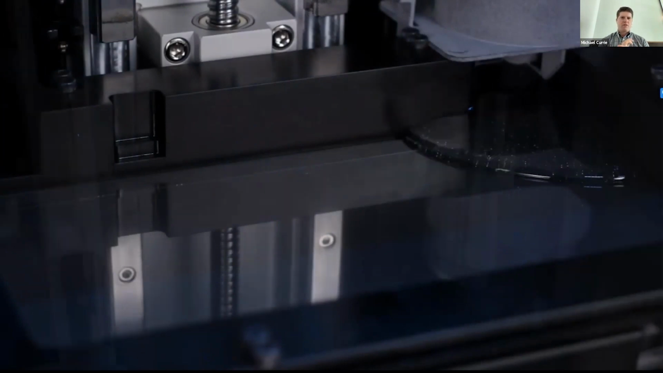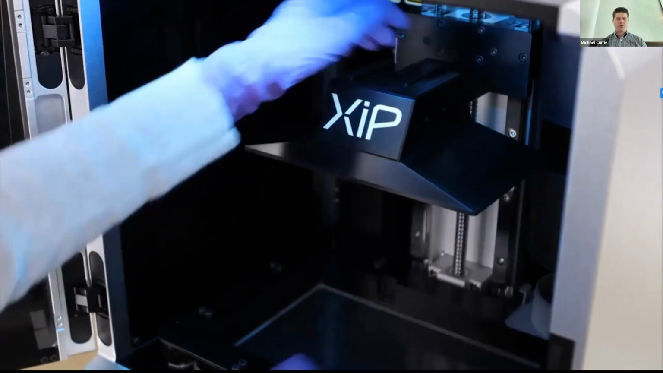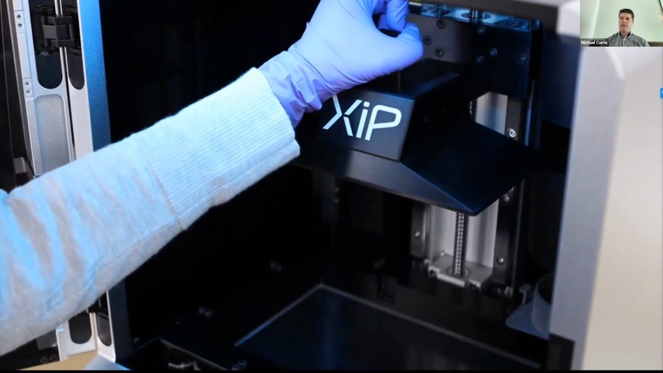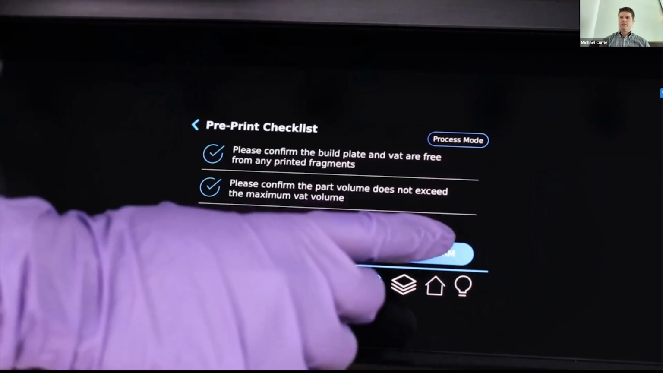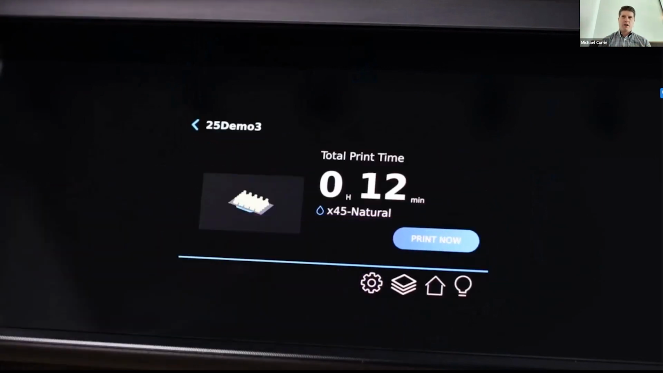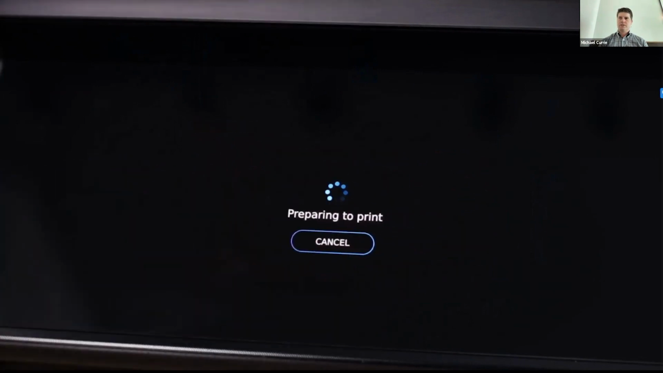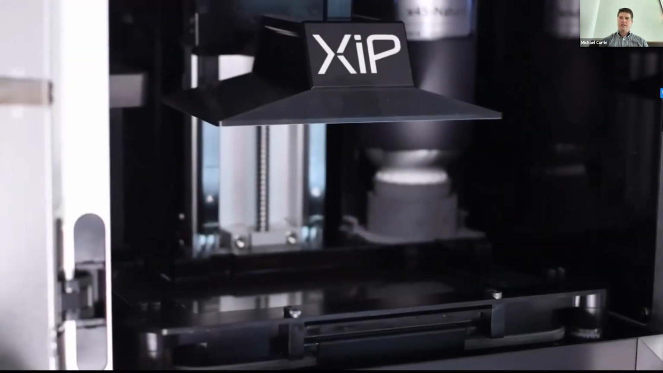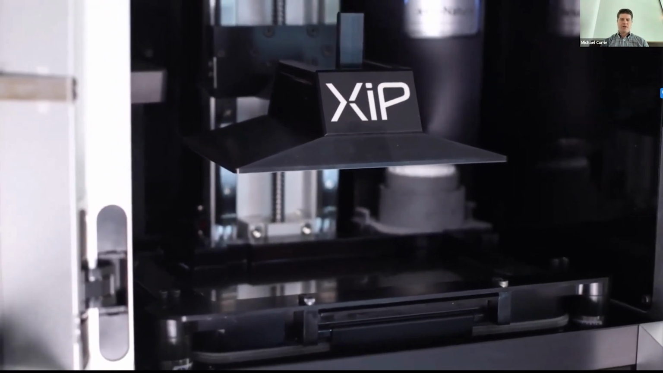We designed the gravity feed system to feed out in less than 5 minutes for all of our resins, so you can get printing very quickly. Now installing the build plate. The user's clicking a preloaded model for this demo. And the XiP is homing to get ready for that first layer.